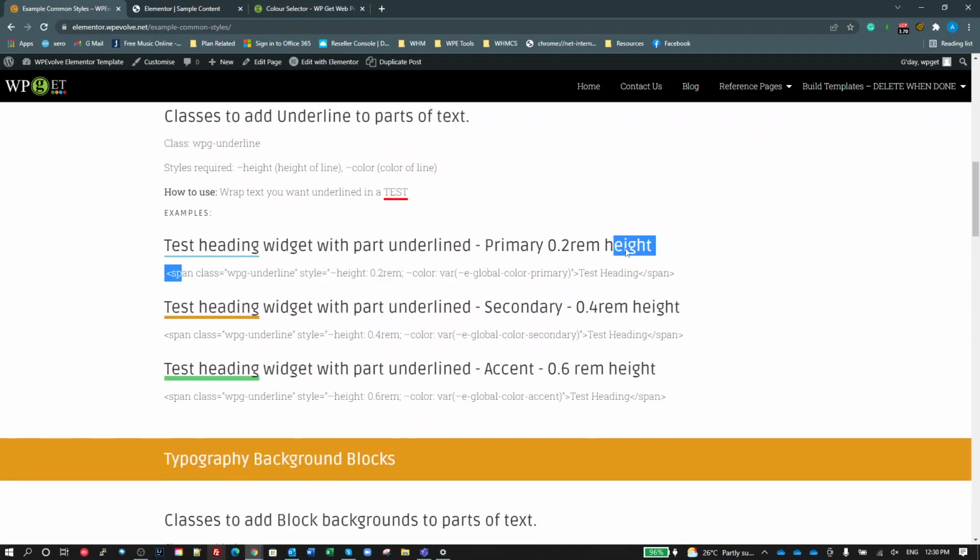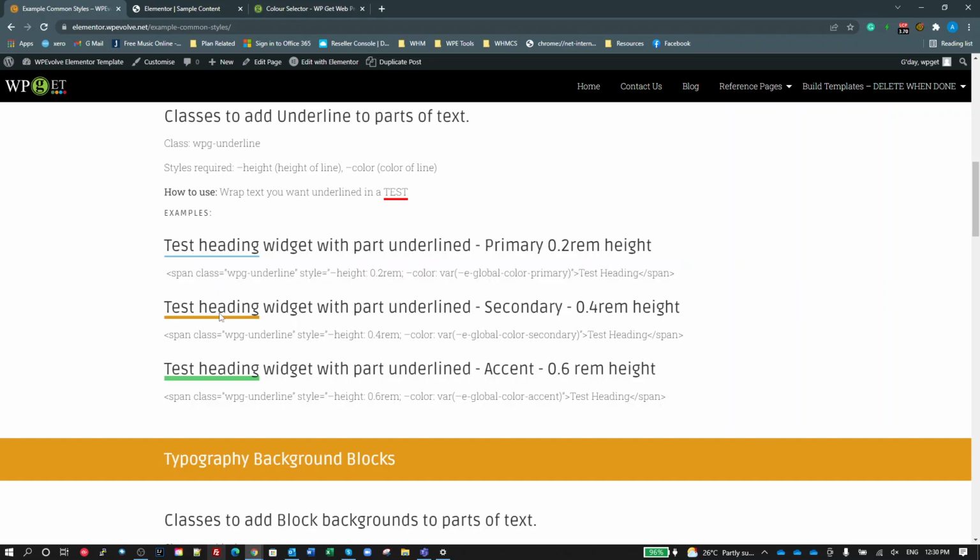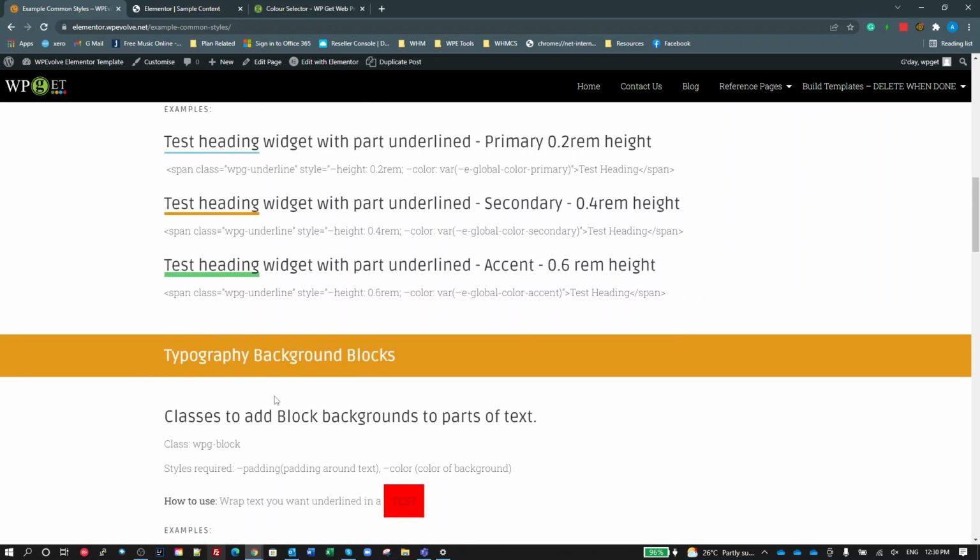Underlines, I've got some definitions here, what you need to do. This is actually really, really cool. So basically all I do is wrap this part of the heading in the span. I use this class WPG underline, set my style of the height and my color. I'm using my globals here. This could be a hex value, RGB value, whatever you like. So I've done a primary, secondary, and accent, and on each of these I just set the height differently just to show it as a reference.